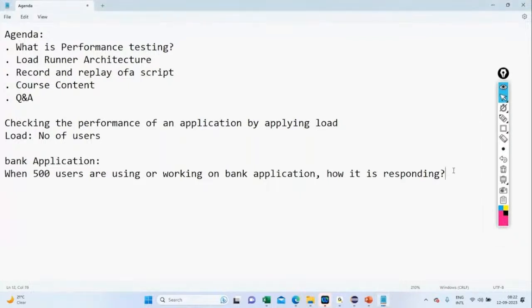Now, what questions do you have with respect to performance testing, the introduction to performance testing, and different tools, LoadRunner, JMeter, or whatever is related to performance testing? Just paste them in the chat window. We will address them in the end. Once we complete all these concepts, we can have a detailed question and answer session.